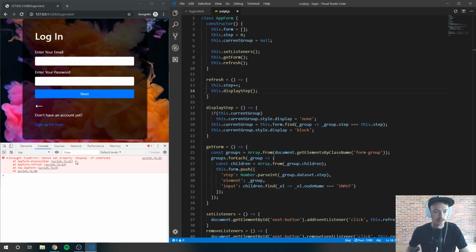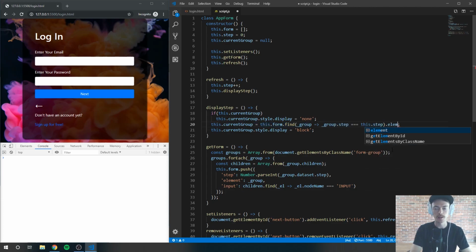And we have an error. It says cannot set property display of undefined on line 21. Let's see what we did wrong here. On this line right here, I'm returning the entire object with find. Instead, I just want to return .element, which is this group element property that we set. I was returning the entire group instead of the element itself. So add .element to this line and click save, and that error message will go away.